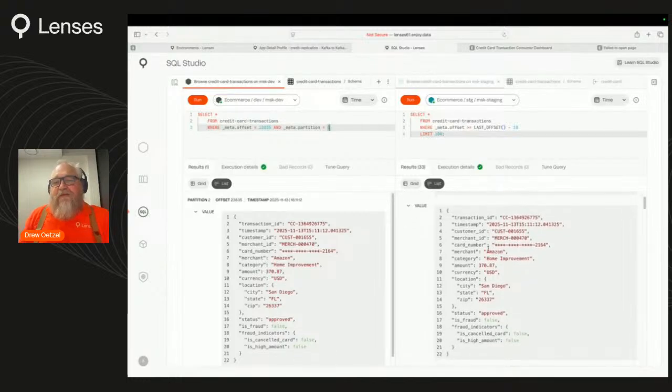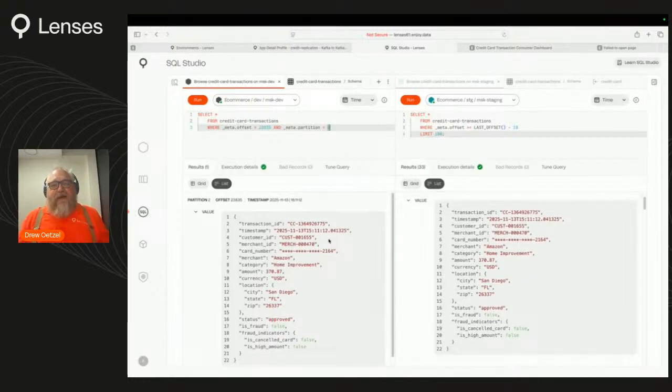So I can verify: is my mapping working correctly? Well, my transaction IDs are identical. My timestamps are identical. My customer ID is identical. My merchant and the category, everything here is identical. So this is a really good way for you to quickly eyeball whether your offset translations are working correctly.